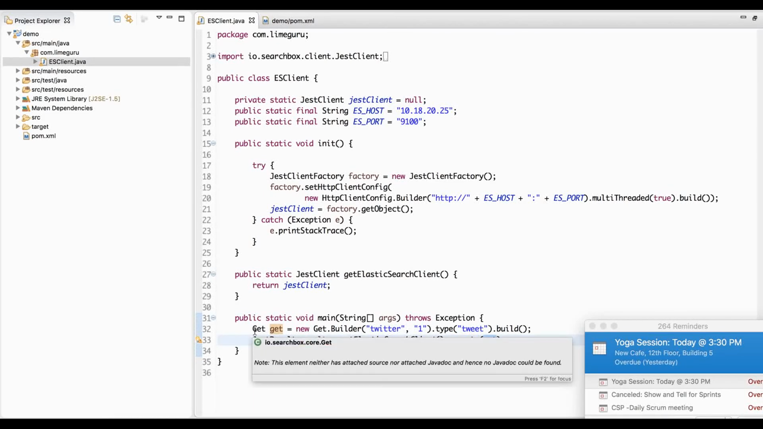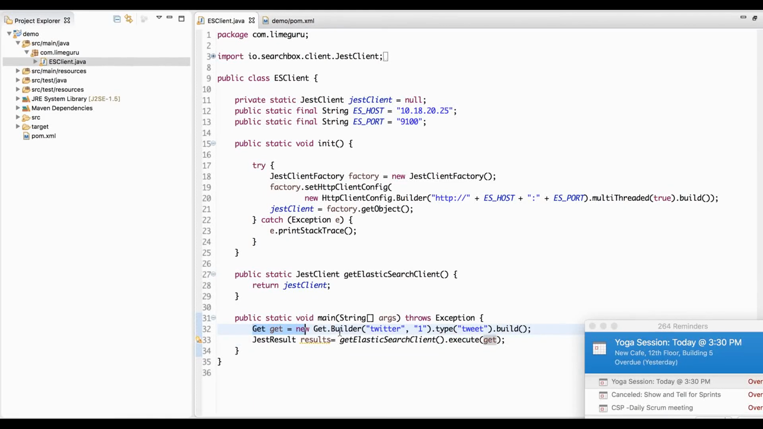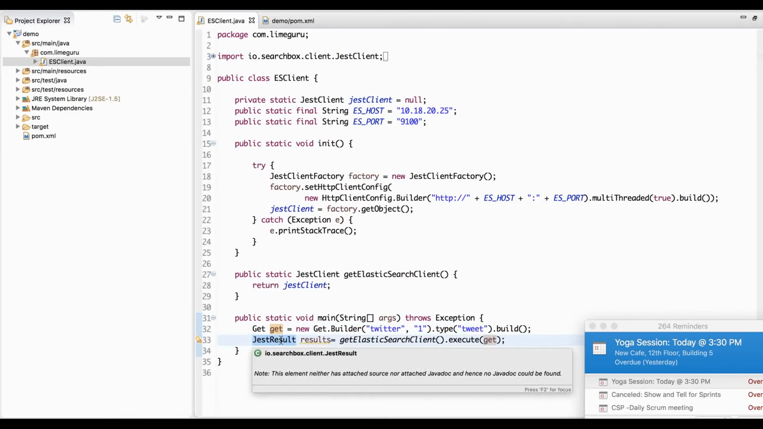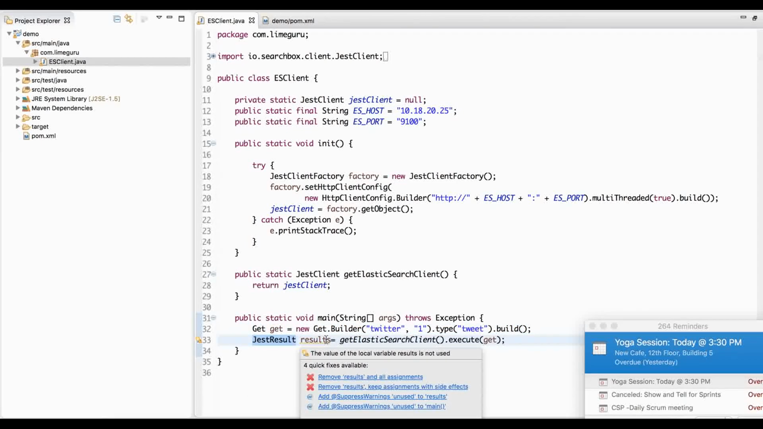Internally it will convert this get object into an HTTP call, which is the REST call, and it will get me the results in the form of JEST results. So this is how you can access Elasticsearch using Java and the JEST client API, which is a REST based API for Elasticsearch connection.